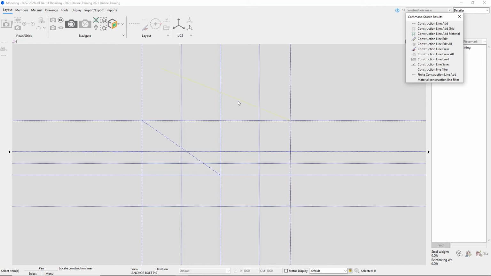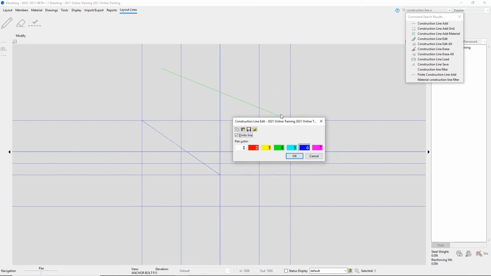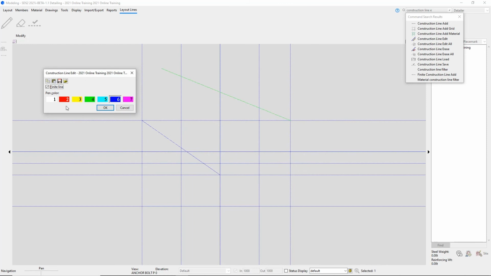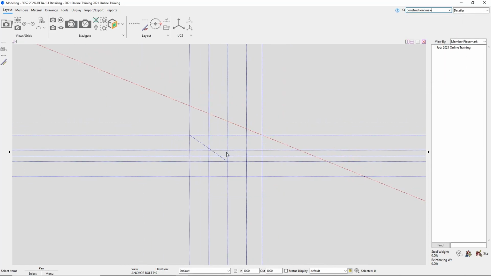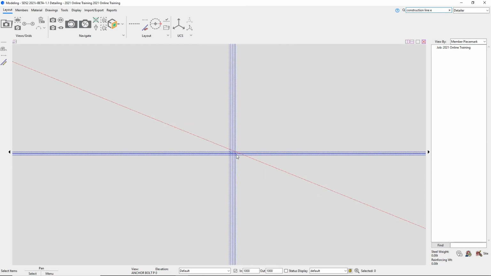So if I want to click on this one, I can choose this one. If I want to select multiple, I could hit shift on my keyboard, and now I could select another construction line that I want to edit. Let's say in this case I just want to select one of them. What I can do now is right click and say OK, and now I can edit this line. We have a couple different options. Let's say I wanted to make this a finite or an infinite construction line. I can uncheck finite line, and let's say we want to change the pen color to red. I can say OK here, and now we can see we have an infinite construction line that is red.